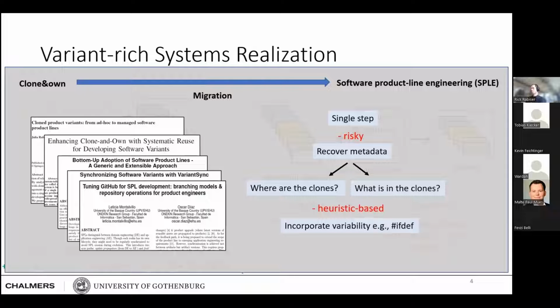And then developers also have to spend some effort in incorporating the variability. For example, adding if-defs or any other mechanism for adding variability. And the last thing is that most existing migration frameworks are restrictive in that they restrict the developers to use either clone and own or SPLE, but not switch between the two.